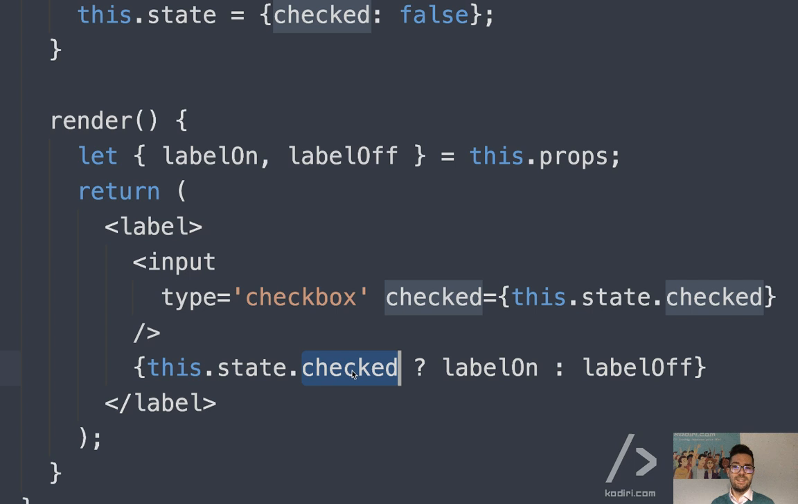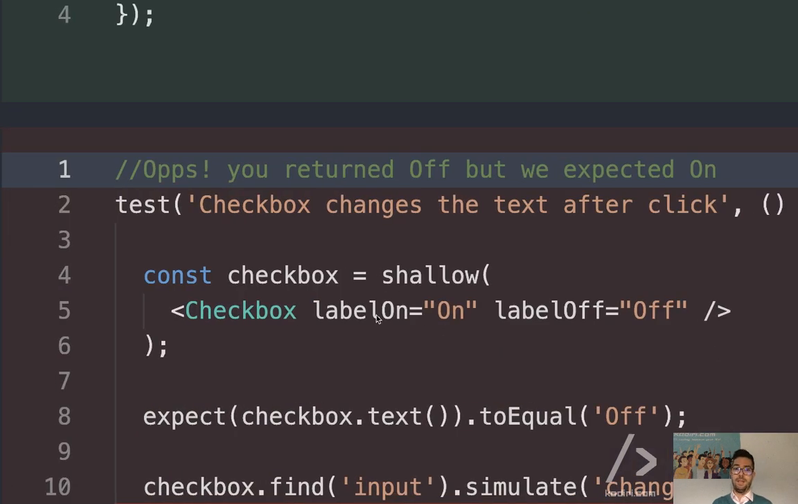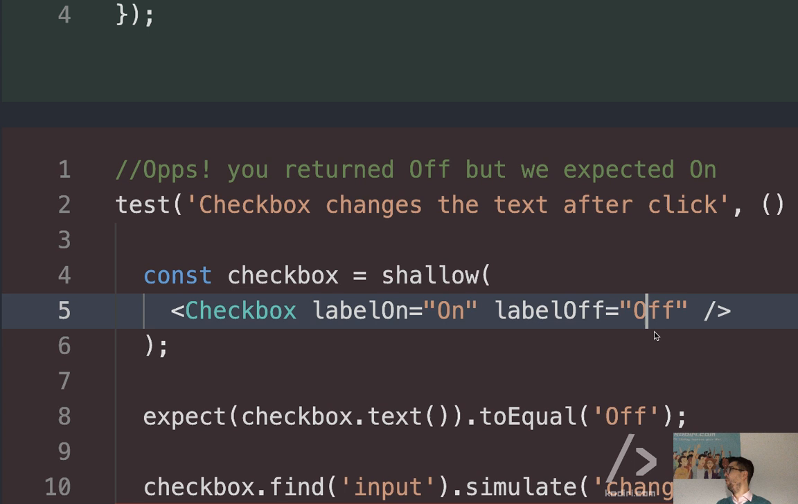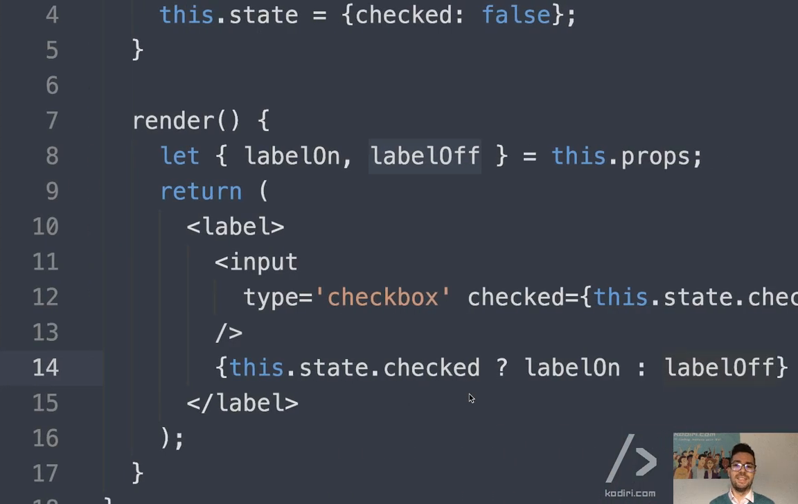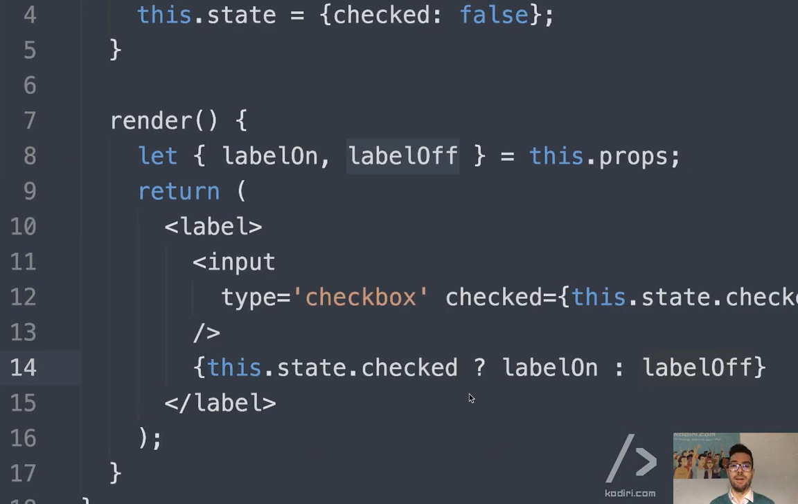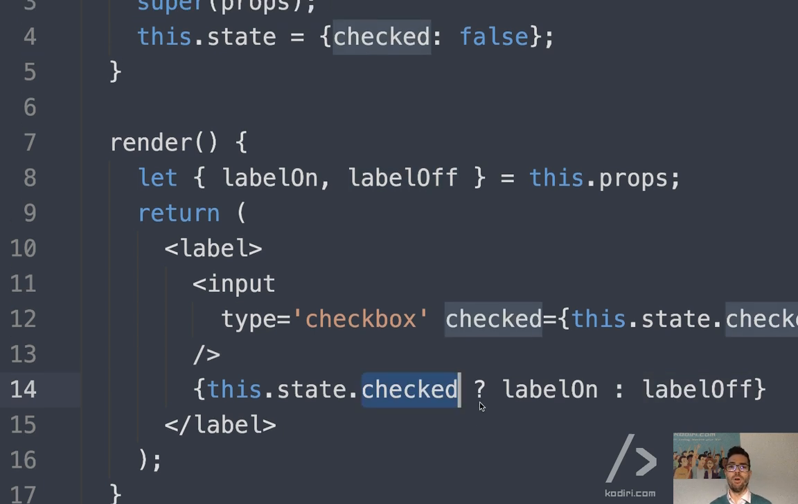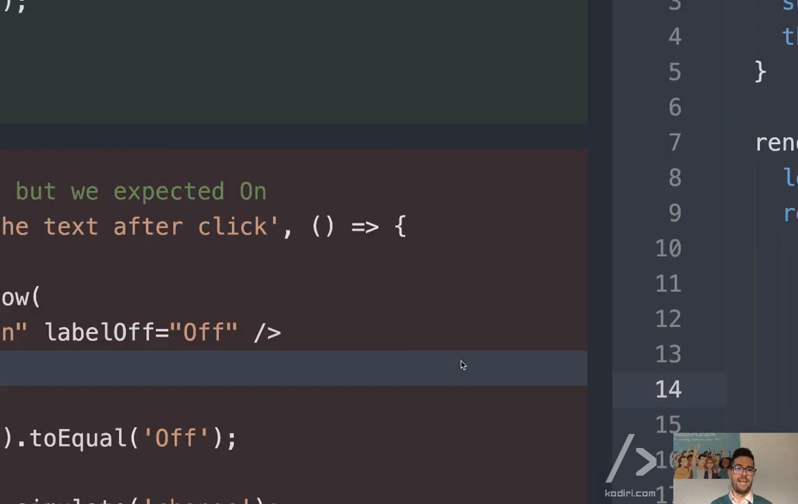If it's checked, then display label on. If it's not checked, display label off. What do label on and label off mean? These 2 properties are offered by the checkbox component. In order to change the text, because at the moment we are not changing anything, we can click on the input, indeed, but nothing happens. Why nothing happens? Because this.state.checked is always what? False. That's correct.